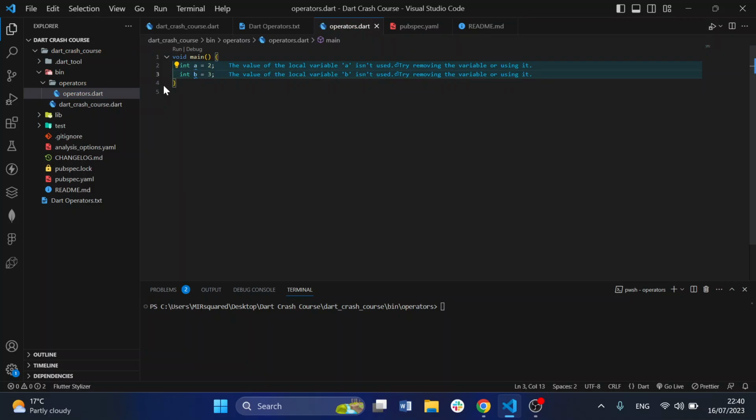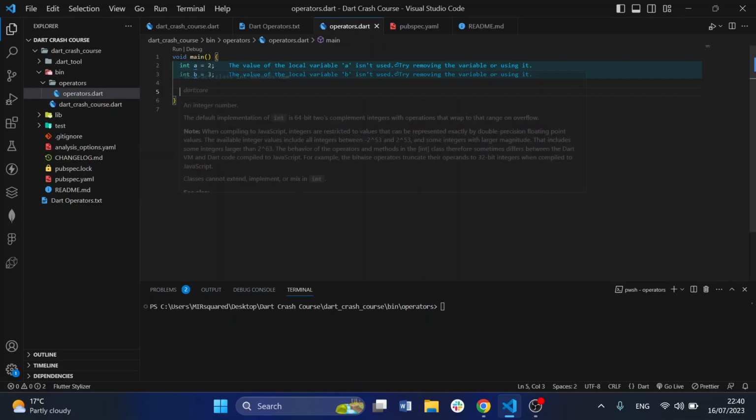Okay, so don't worry about this error here. The value of the local variable a is unused because we haven't yet started using it. That's why we are getting this warning. It's not an error, but a warning. You can even see the color is blue, right? It's just displaying information. Right. Yeah. So we have that.